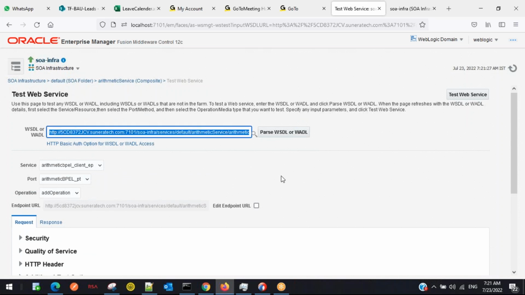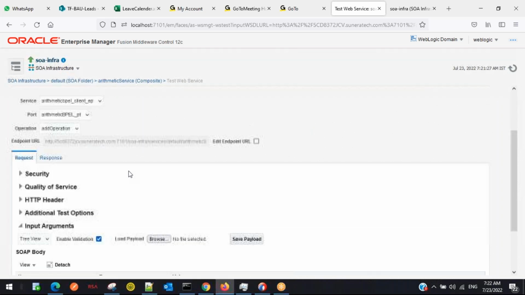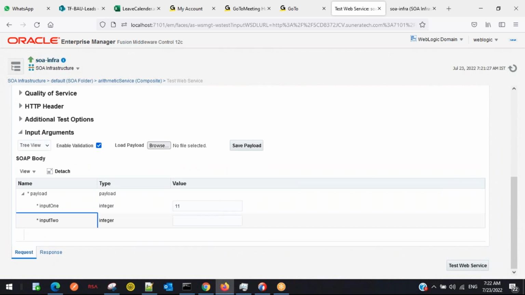Sorry, this is the web service concrete WSDL, and you can see the operations here. We have addition and subtraction, two operations. As of now, we designed the business logic for addition. We did not implement any business logic for subtraction. So at this point of time, you cannot test subtraction, just test the addition operation. Once you select the addition operation, come down and prepare your payload. I will say 11 and 22. I'm just providing two input integers.